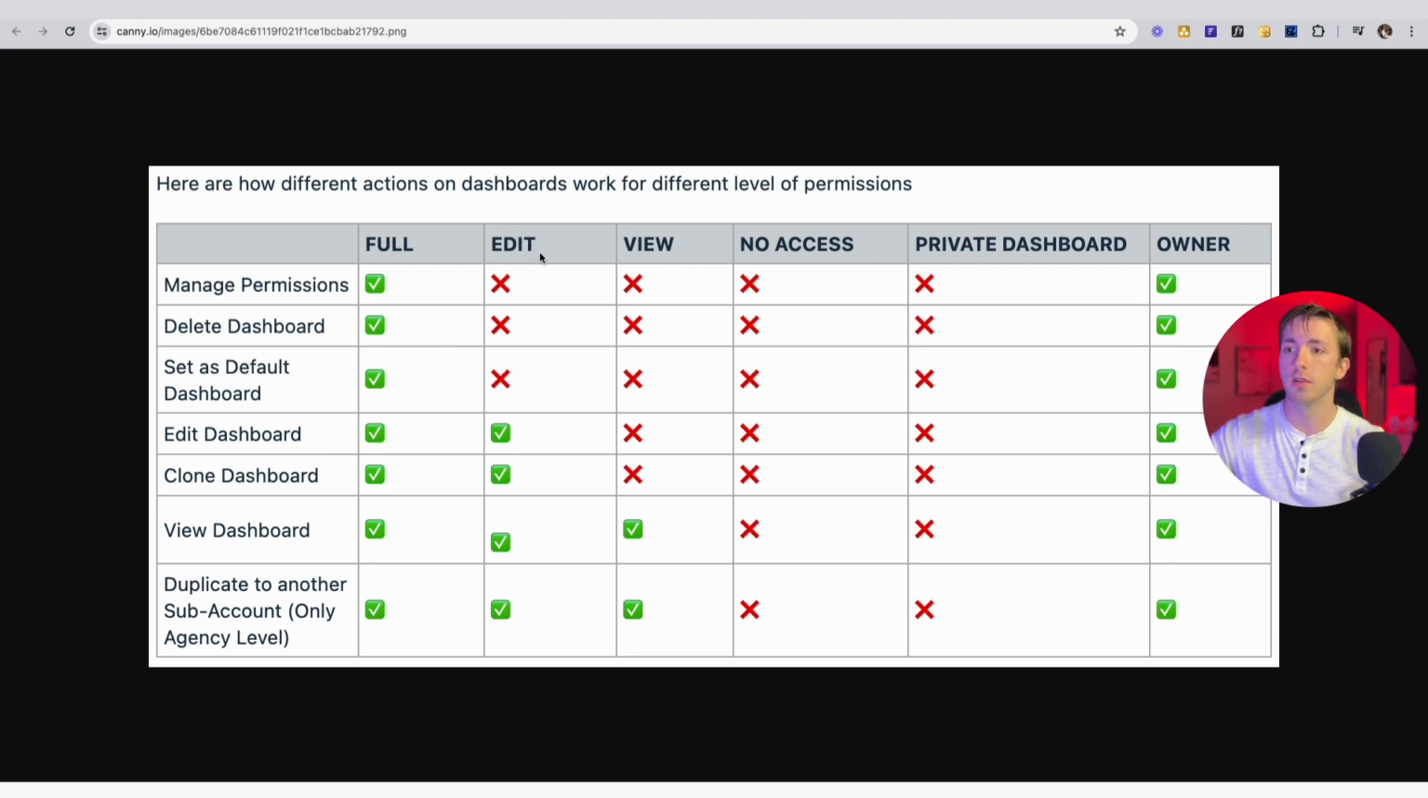Users that have this level of permission will not be able to manage the permissions, delete the dashboard, or set it as the default dashboard, but they will be able to edit the dashboard, clone it, view it, and duplicate it to another sub-account. Keep in mind the last one is only for agency level users. Stepping one level down, we have the view option where they will no longer be able to manage, delete, set it as default, edit, or clone the dashboard. Obviously, the only thing that they can do is view. And lastly, no access means they can't see the dashboard, they can't edit it, they can't do anything with it.